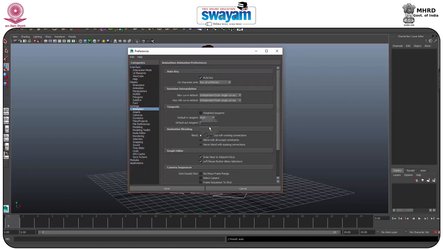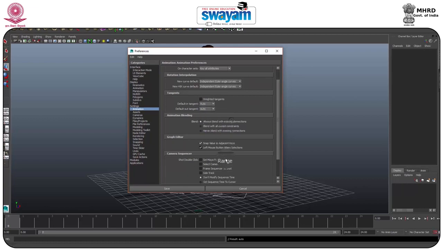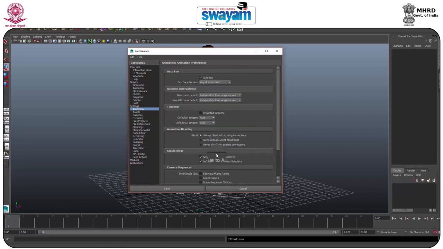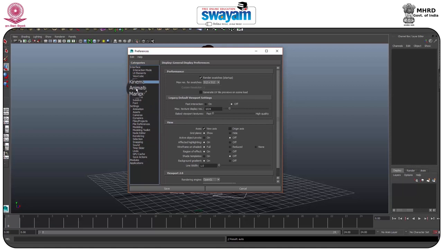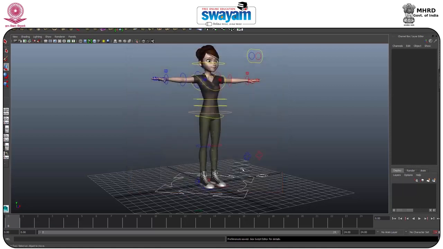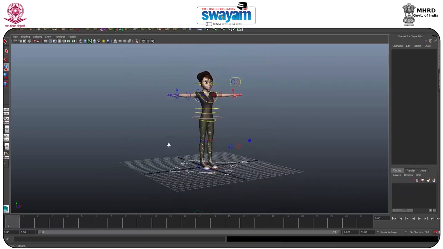You have to look at each and every panel one by one. Whatever you want to change, you can change from here. It will directly update on your viewport. Okay, so the rest are fine. I think display animation is okay. I'll hit save, so the settings have been saved.